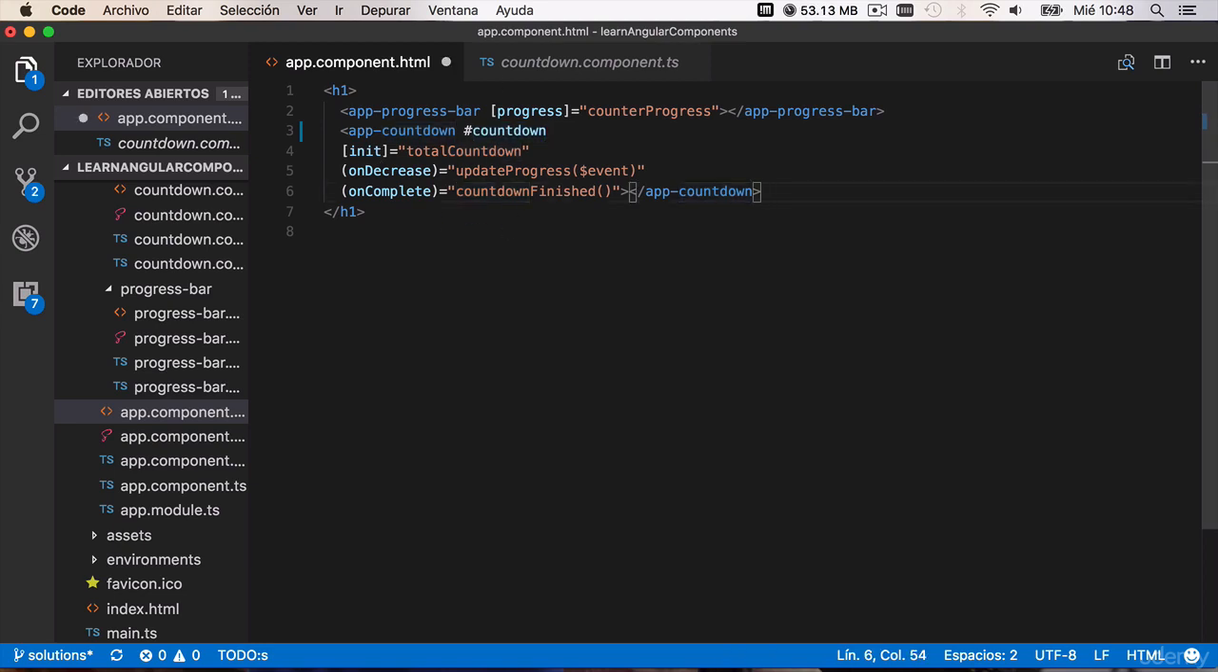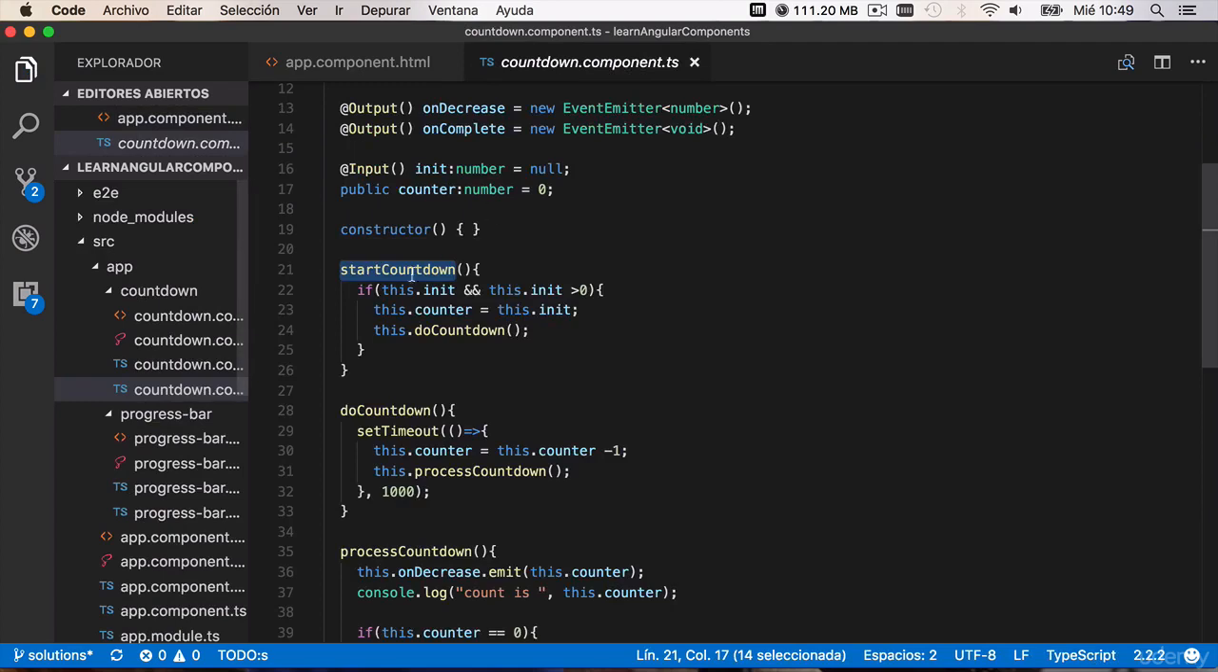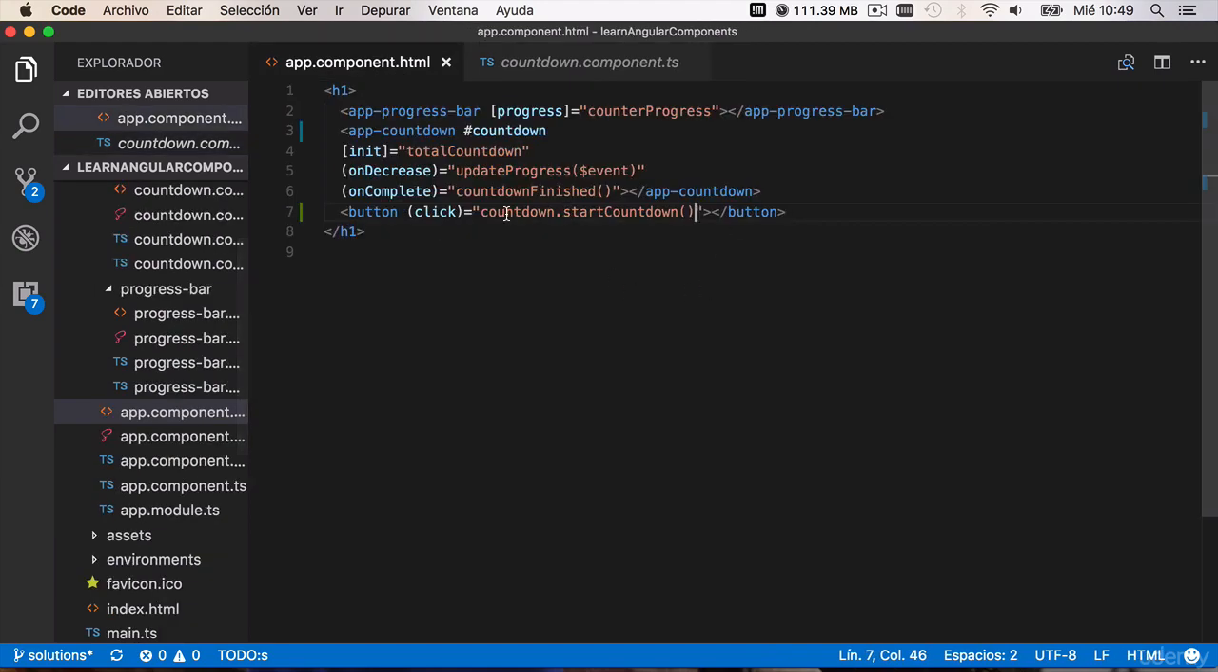So I said I want to add a button to restart this countdown. So I create this button outside, and here I add an event binding to the click event of the button. Then I use directly countdown, the variable I have just created, and its method start countdown, that is accessible from here because countdown component has this method start countdown, and if there's no modifier in the beginning, this is a public method, so I can use it from outside. This way I can call countdown.startCountdown on the template.